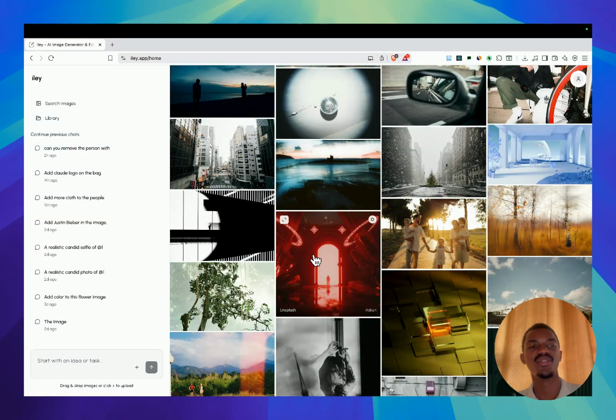Hi guys, so today I just wanted to do a small demonstration of a tool called ILEY. It's an image editing and generation tool that you can use for product designs and everything. And today I'm just going to do a simple demonstration of Anthropic or Claude swag. So how you can create swags for Anthropic.